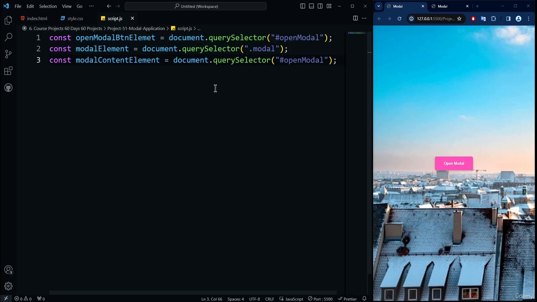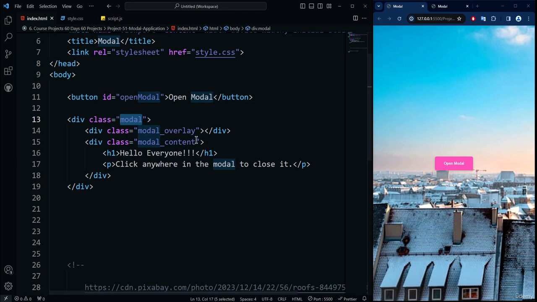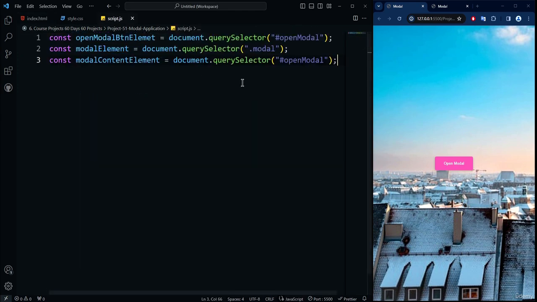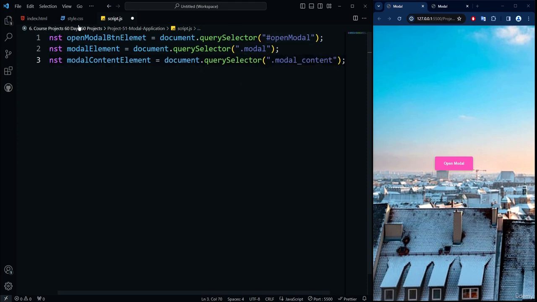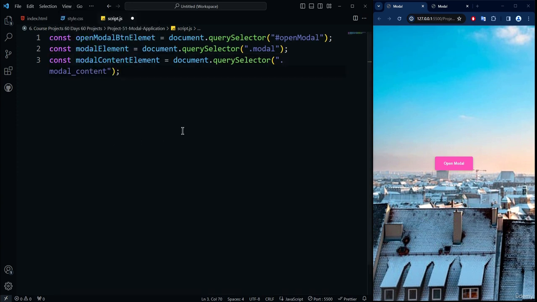Similarly, I need to specify the selector for the third variable, which is this modal content element. It will be equal to this particular one, modal underscore content. I'm going to copy this one, come back to script.js, and specify the name of the selector and also the type of the selector. I'm going to click on View and Word Wrap so that you can see everything more clearly.